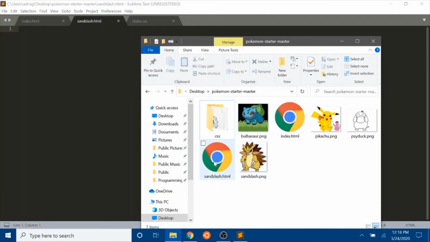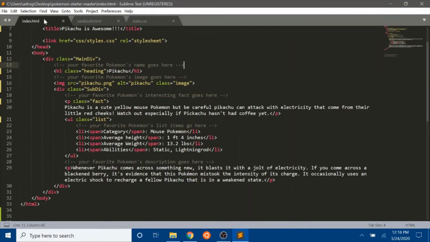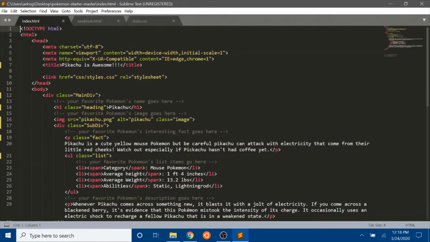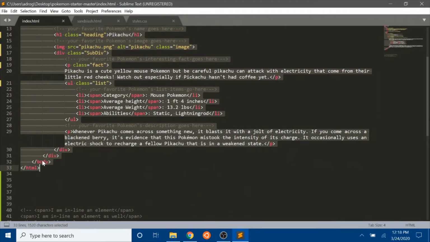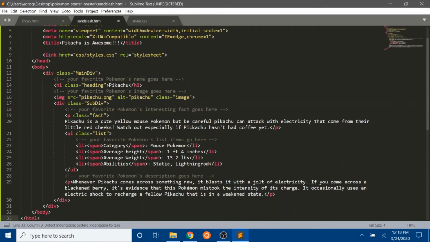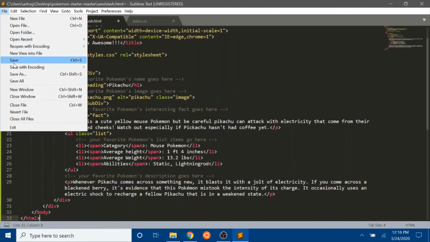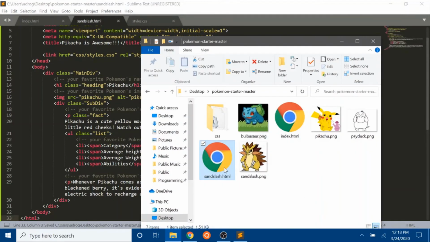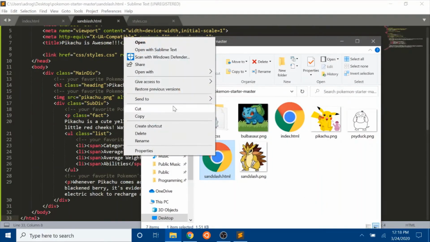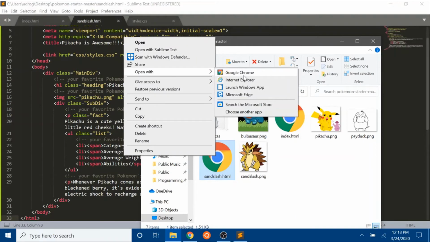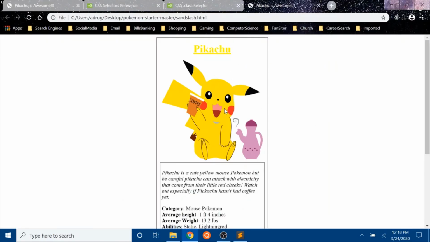So you can name it whatever you like. I'm naming this one Sandslash, so you can see it here, right in the file. With the other index HTML, we have the Sandslash HTML now. Okay, great. So now you can go into the index, and you can just highlight all of this, right click and copy, go right into Sandslash, right click and paste that there. Great. Then you want to save it again, and then you can go back into the folder here and open this with Google Chrome just like we did before, and that'll be the same as before because we haven't changed anything, we just copied it.